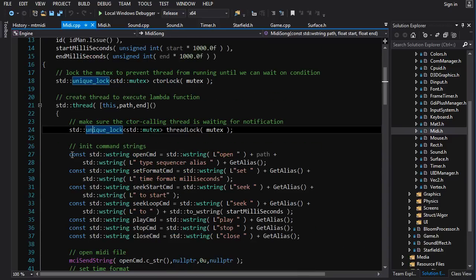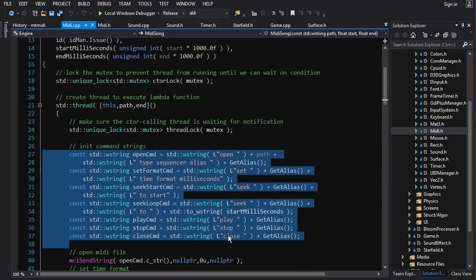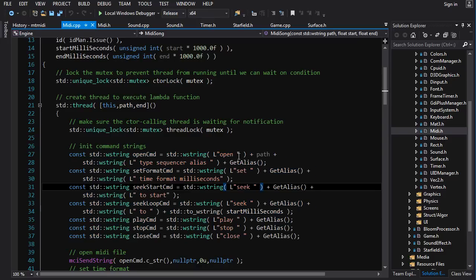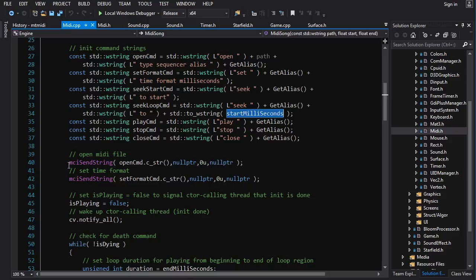And what it's going to do is initialize a whole bunch of command strings, just generating the command strings from the parameters, mostly just the alias of the file. For example, for open, you're going to need the path. And for the seek command for the loop, you're going to need the start point in milliseconds. So it generates all the strings it's going to need, and then it opens the MIDI file by calling send string with the open command, .c string.